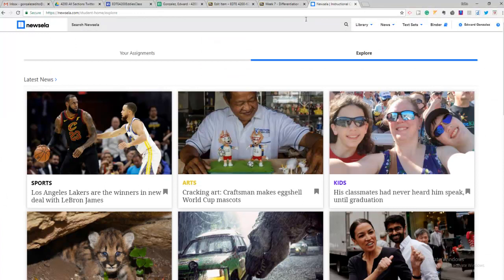So the first thing you're going to do is go up into newsela.com. And when you go to NewsELA, you're going to make your own account. I'm already signed in. When you make your account, you can make your account as a student. And once you're in and you have everything set up, you could click here at the NewsELA button and it takes you to the home page.